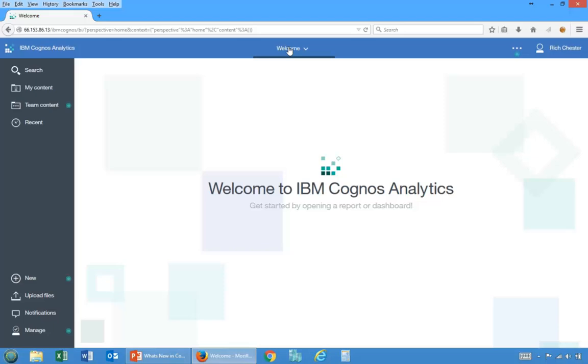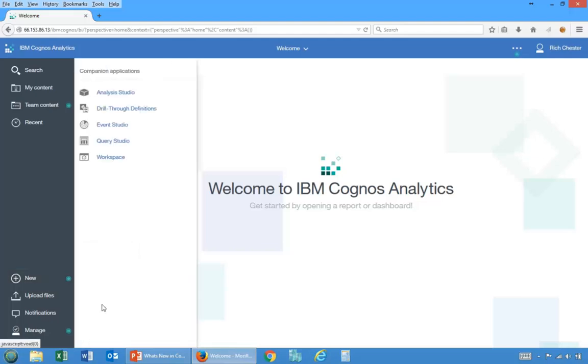Now let's talk about the creation of new objects. Under New, you'll see that I can create reports, dashboards, and data modules, and then I have this thing called Other. I'm going to click on Other first so I can talk to you about the legacy studios. When Cognos 10.2.2 was released, IBM announced that they would no longer support Analysis Studio or Query Studio in any future releases. It turns out that in this version 11, those studios are still here.